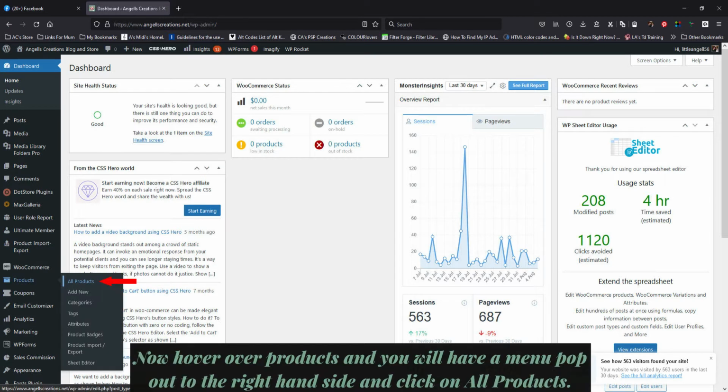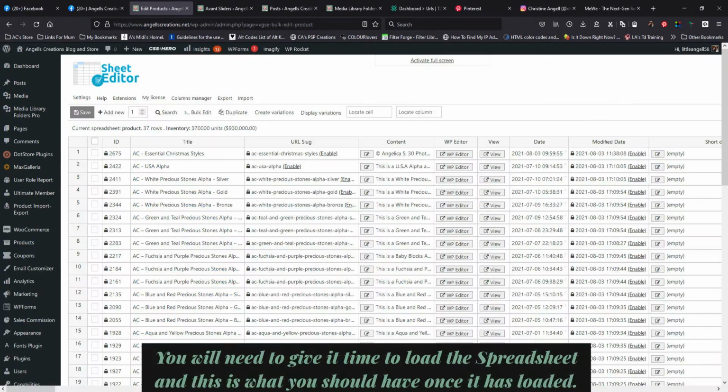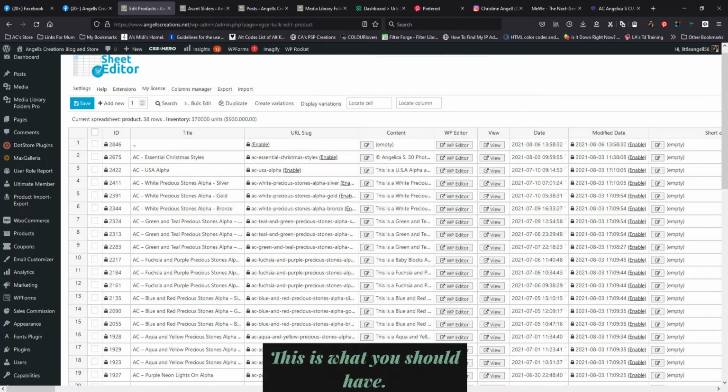Now hover over products and you will have a menu pop out to the right-hand side, and click on all products. Now at the top of the page you should see open in a spreadsheet, and click on it. You will need to give it time to load the spreadsheet, and this is what you should have once it has loaded. Now click on add new. This is what you should have.